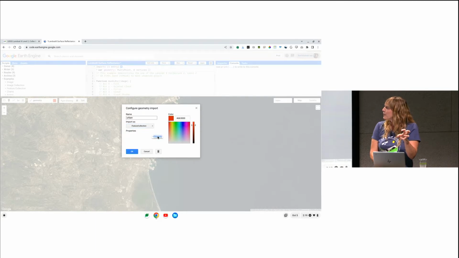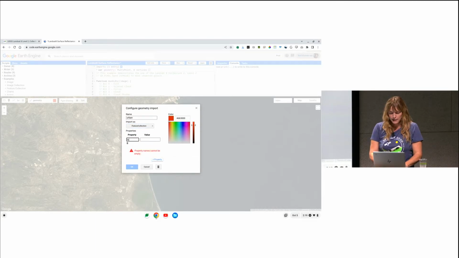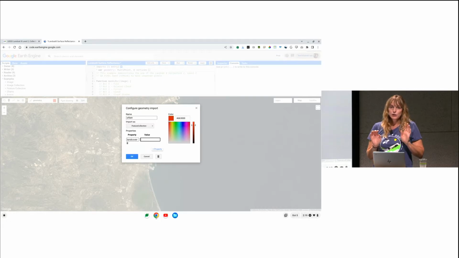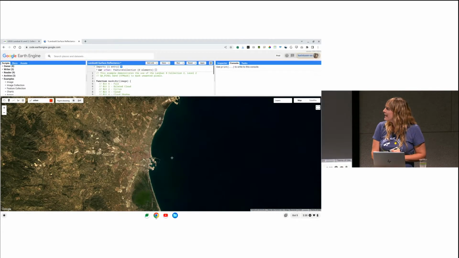I'm going to add a property, and I'm going to call it land cover because these are representing land cover. In code, the numbers start at 0. I don't know why. Ask an engineer. But I'm going to make the first value 0. It has to do with arrays and dictionaries, et cetera. And so I'm going to make the first one, which is urban, equal to 0. Then I'm going to click OK, and I'm going to start clicking where I see urban.